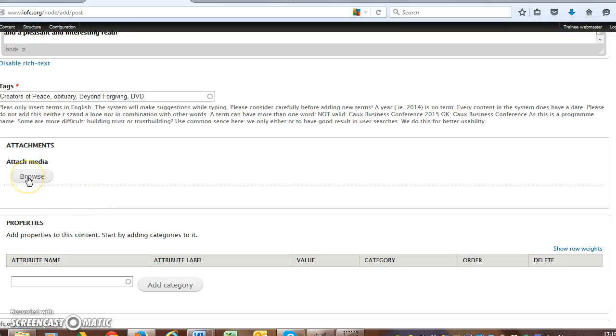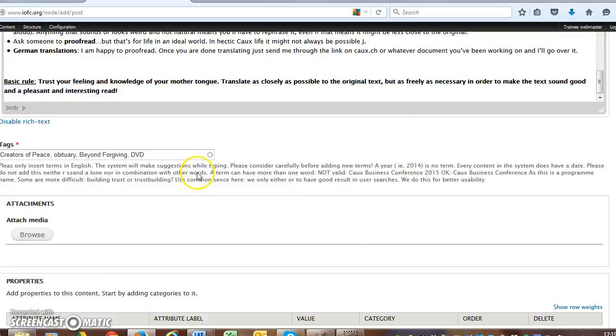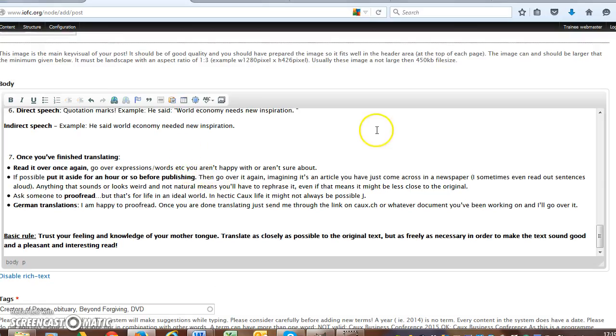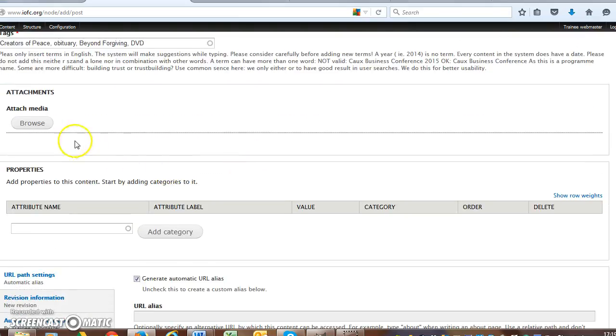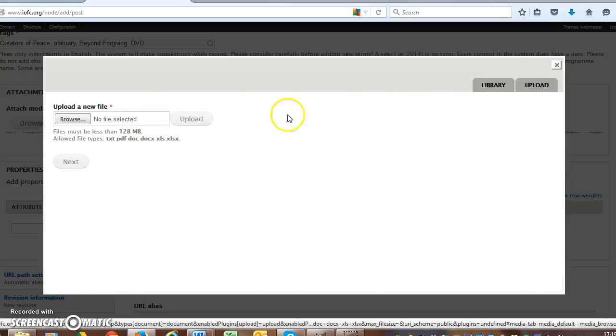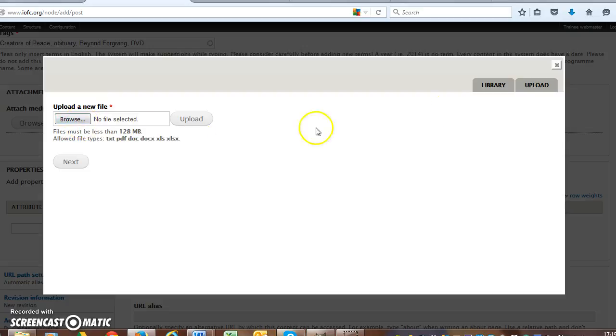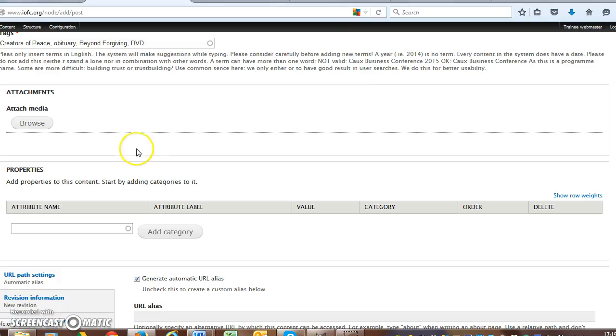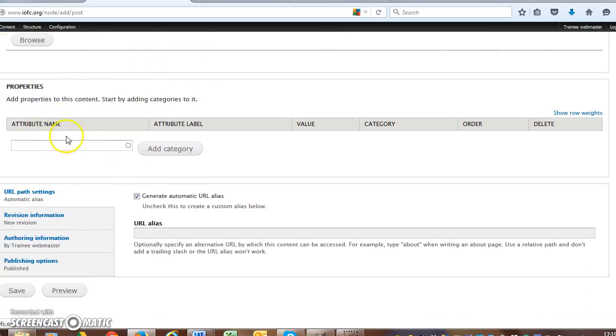If you had a PDF of the news article, supposing you didn't want to put the whole article there, but you wanted people to read on or to be able to download it, this is where you would attach it. You could upload it from your computer, and I'm not going to do that. Ignore this bit.